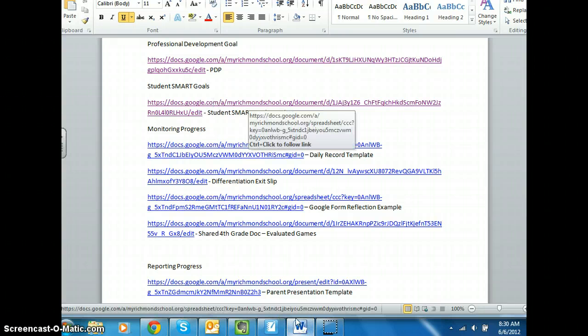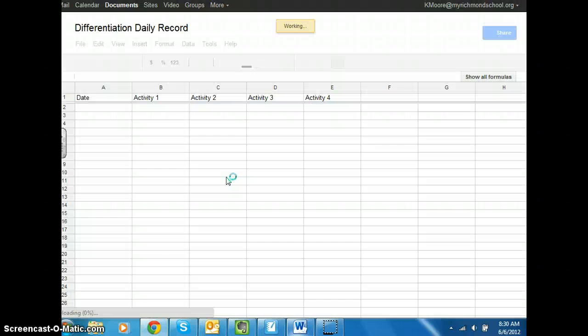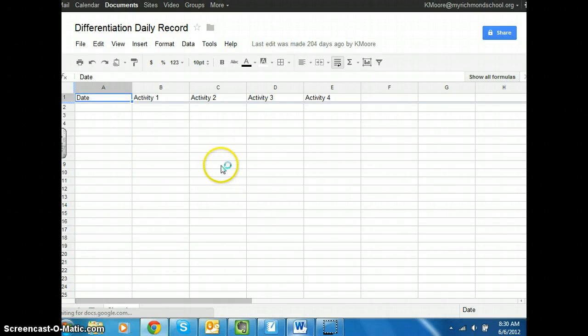As a way to monitor their progress, the students were provided with a daily record template. This template was a Google spreadsheet. They simply filled out the date and the different activities that they did. This helped the students record what they had done each day and also provided the teacher with a way to track what they were doing.